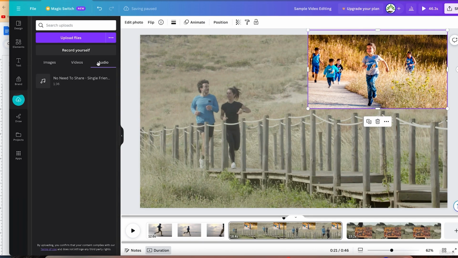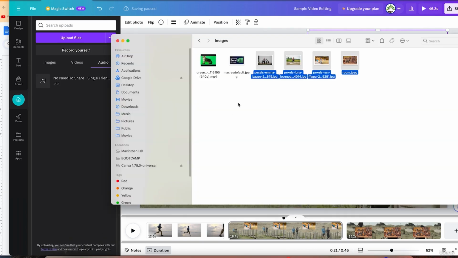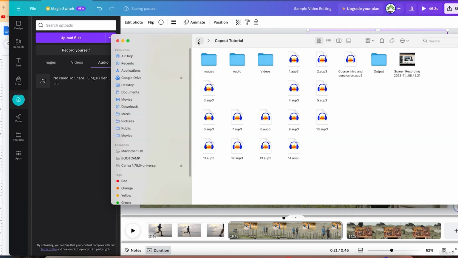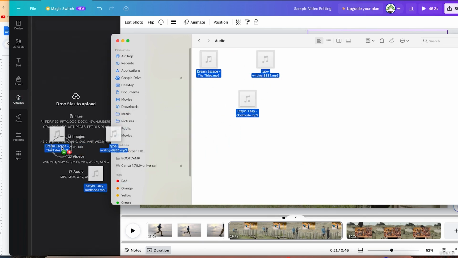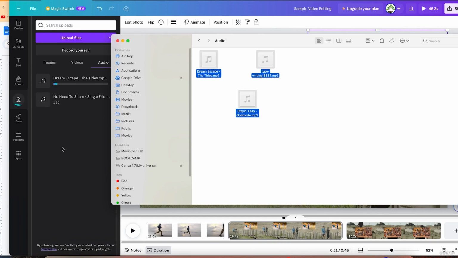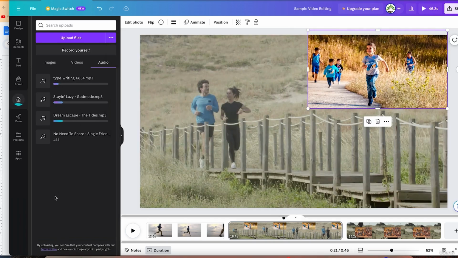So let's try audio, and we can go the same way. You can go over here, back, and then let's try this audio. We have this number of audios. You can select and drag and drop them into the media bin, and you can see the audios are also being uploaded into our media bin. You can also drag and drop them into the timeline, and continue with whatever editing or production of video you are doing within Canva.